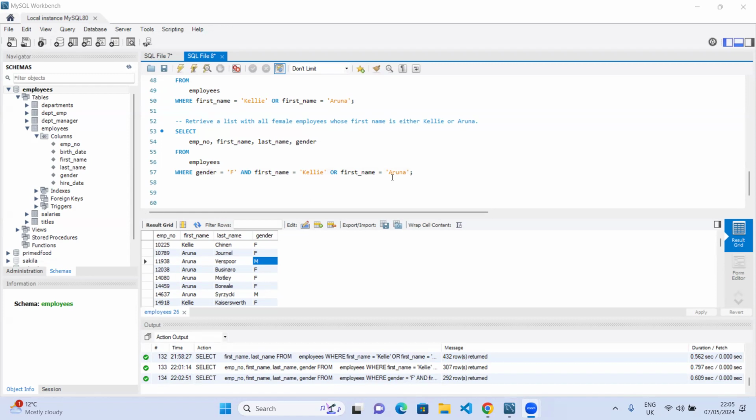What do you think we should do to this code for you to give us? Because everybody needs to be a female. We don't need a male because that's what it says. We need a list with all female employees only, whose first name is either Kelly or Aruna.